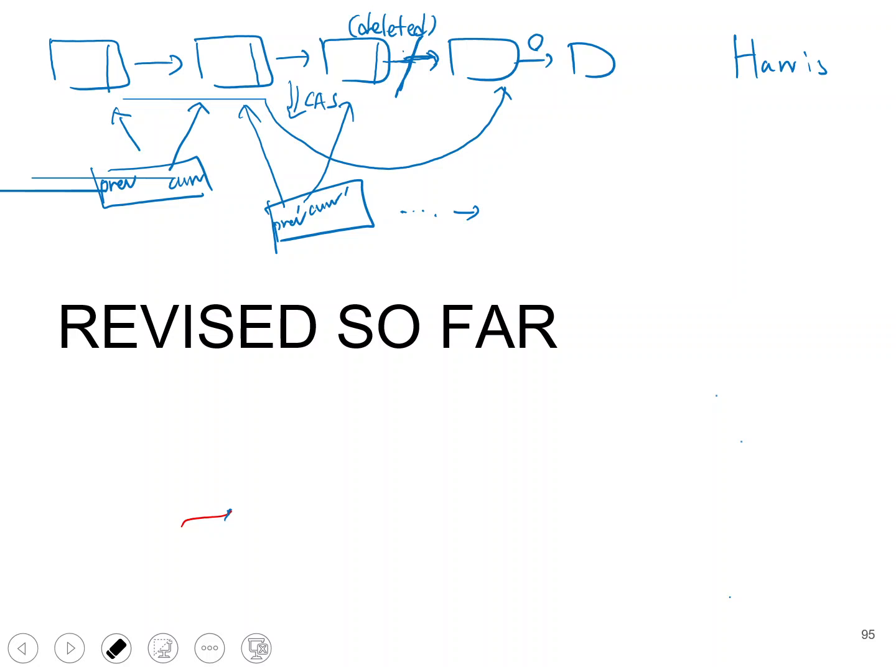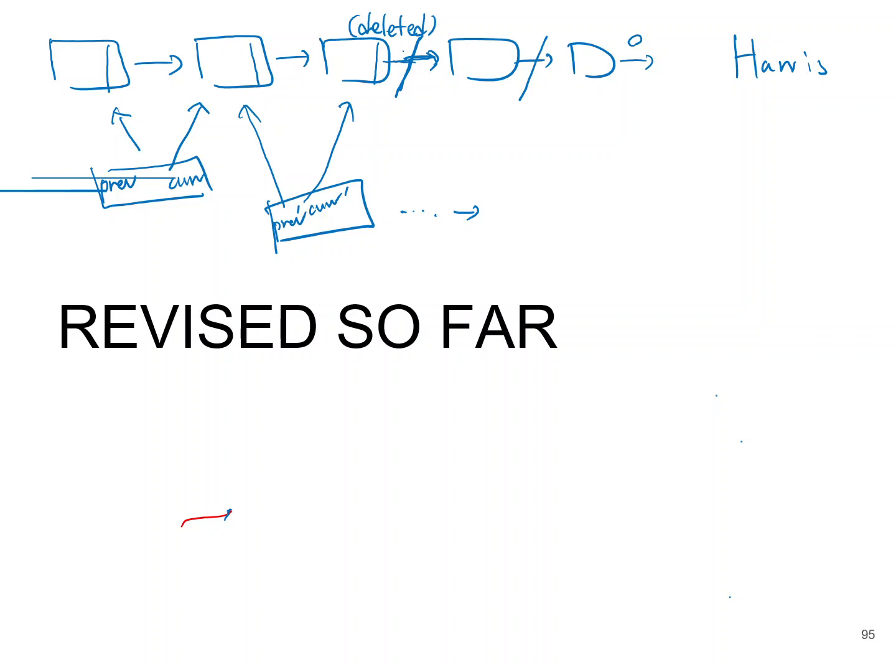And suppose that this is also logically deleted, and you traverse until you find a non-logically deleted node. There can be multiple nodes between the prev pointer and the non-logically deleted node. If you meet the first non-logically deleted node, then you update the previous node's next pointer to that first non-logically deleted node.